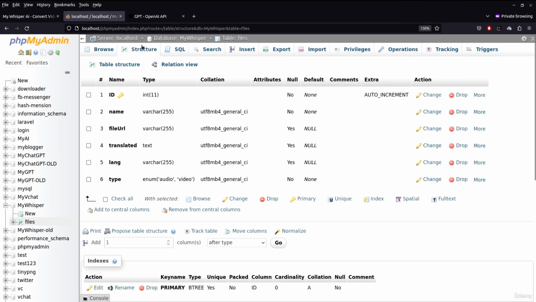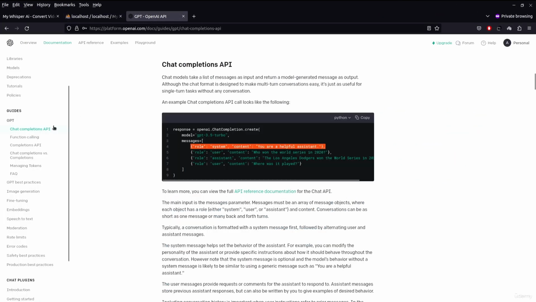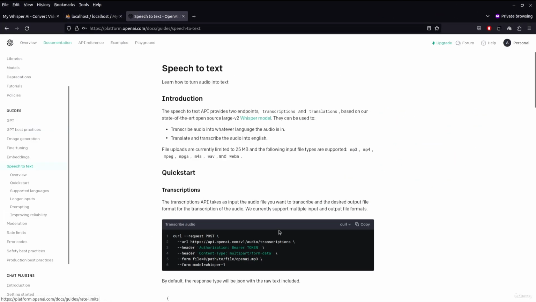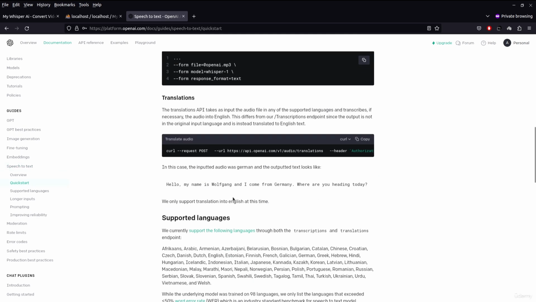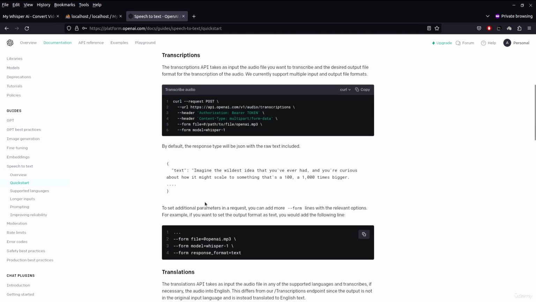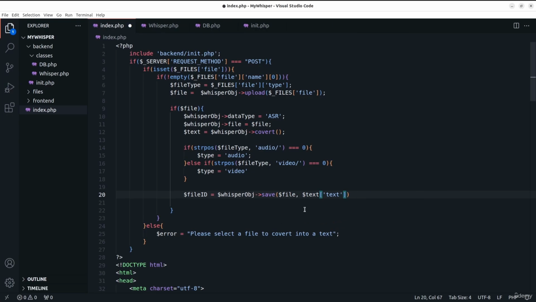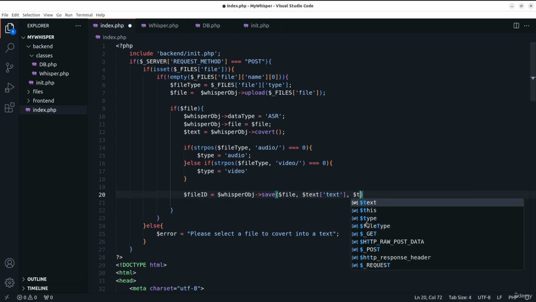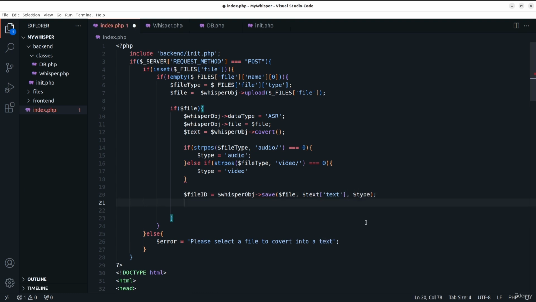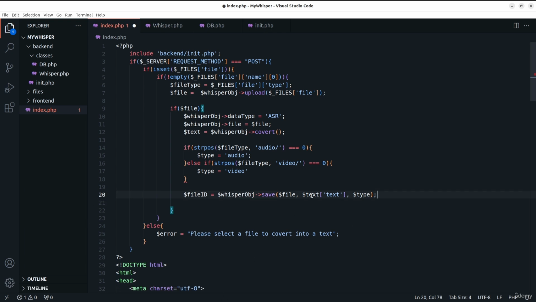If you remember, in the API documentation for speech to text, let me show you, this returns this data with text. So here this should be text and the type here. Save the file, and now after that, after we save the file, we need to redirect the user to the generated file.